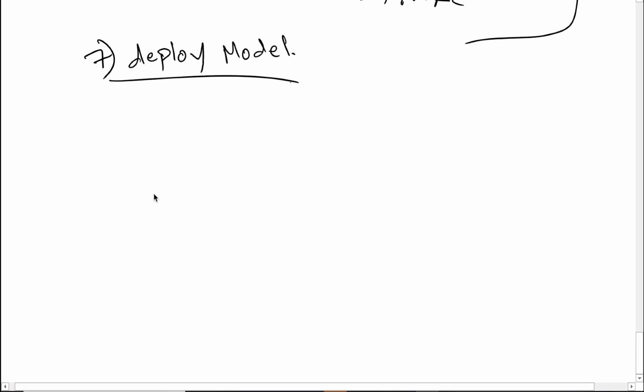A model is very good while it's on your computer or on your system, but it's adding no value. What we need to do is actually deploy this model.